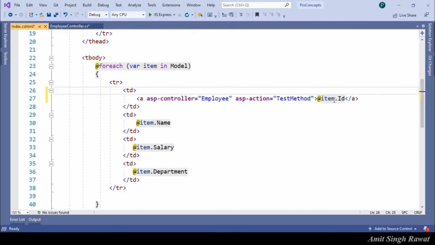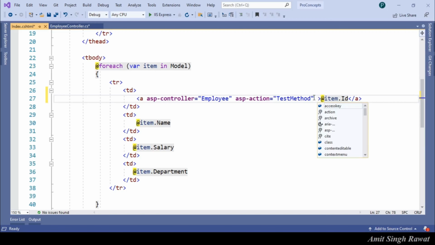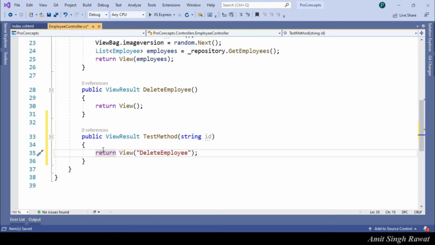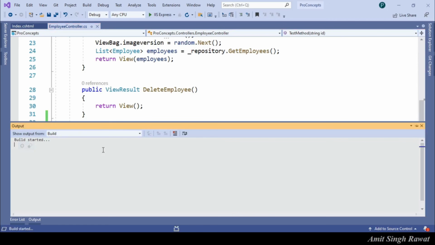Now on its click, I want to pass the ID as well. So Microsoft makes it really simple and readable. And I believe readability is more significant than just simplicity in this case. So we have to write asp-route-id and is equal to @item.id. Done. Place a breakpoint and run the program.